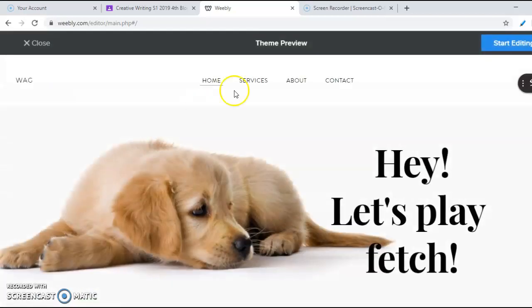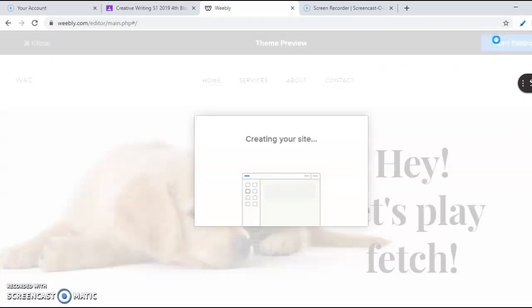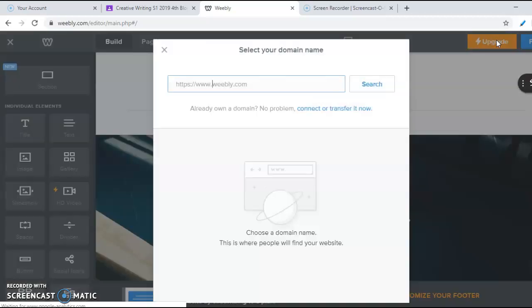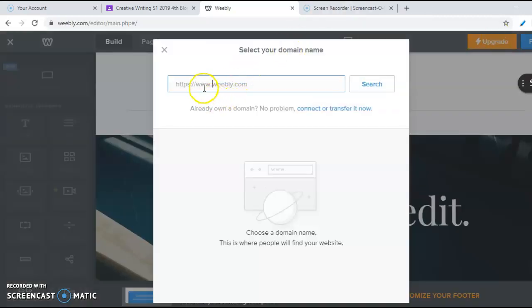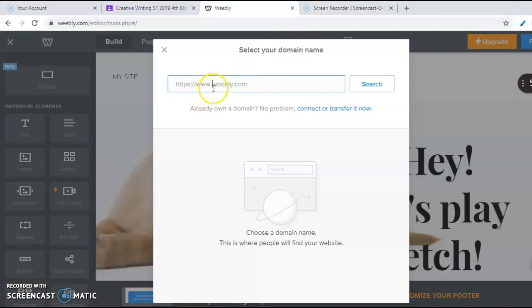When I get the theme preview, it will have default pages up here, and it's going to show you what you want, and you're going to go to Start Editing. It's going to start generating your website, and you are going to be using kind of like a canvas. Right now, it's going to ask you to choose your domain name, and you'll want to choose something that's professional but easy to understand.